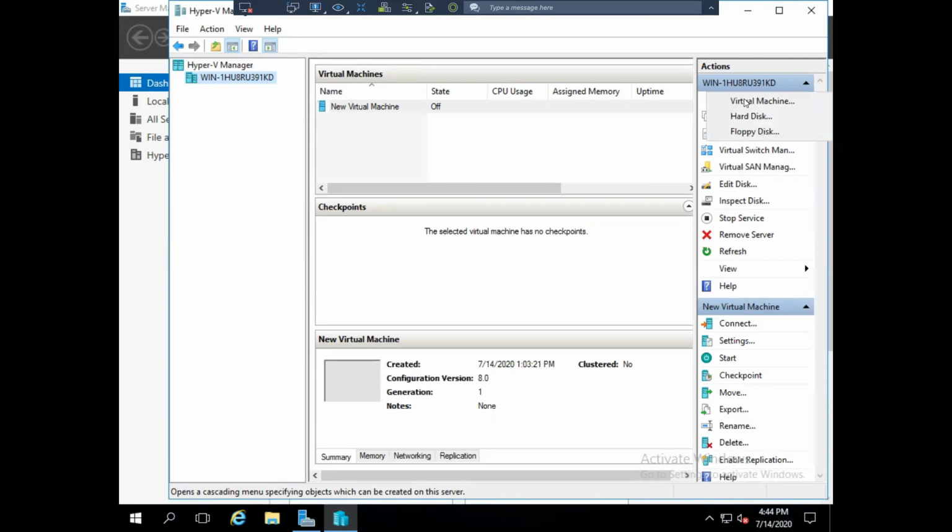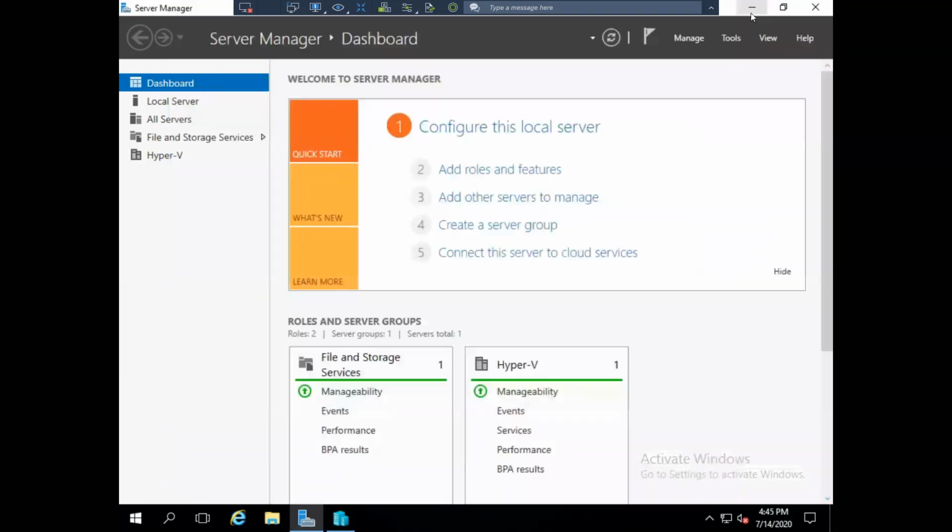And by the way, there's one caveat. At this point, you should probably double-check if you have the ISO, which is the image file, for Server 2016 available. But we'll get to that in just one second. So we have new virtual machine, hard disk, floppy disk. So we're going to select virtual machine, although first I'm going to check and find out if I have that ISO available. So for the time being, I'm simply going to minimize this, as well as the Server Manager.